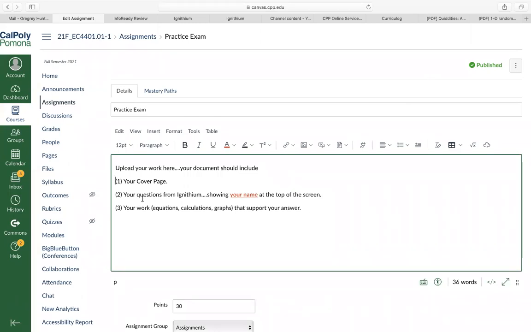And so you need to include a copy of your questions, and you need to include your work after the questions that support those answers. And for me, it's very helpful when I look at this, if you show me your work and then your final answer is circled on your paper, so it's very easy to find for each of the questions.